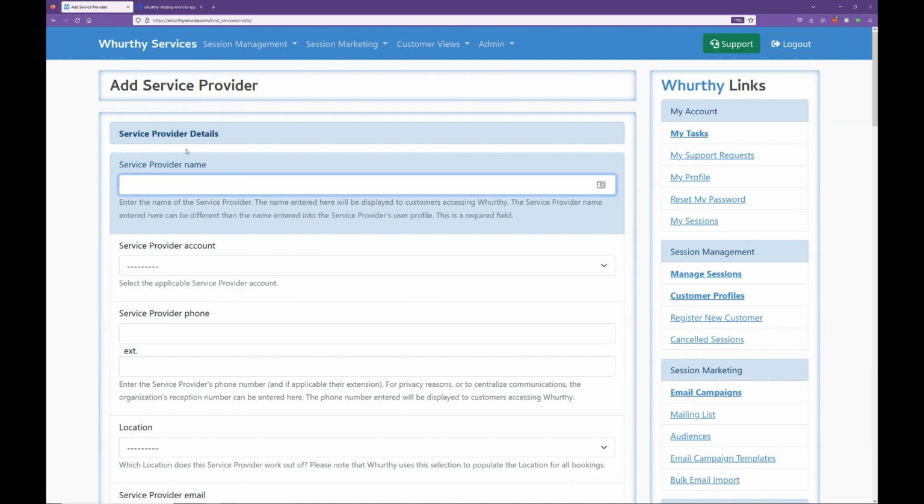With this Add Service Provider form, we're going to walk through the various fields. First of all, we enter the name of the service provider. This name entered here will be displayed to customers accessing Whurthy. The service provider name entered here can be different from the name entered into the service provider's user profile. This is a required field. In other words, if you entered a name for your profile, a first and last name, you can simplify this just as a first name, for example, as we've done. So I'm going to do a demo.